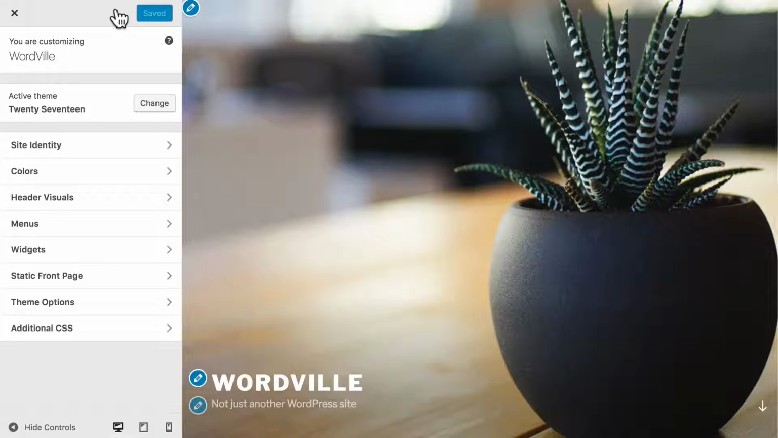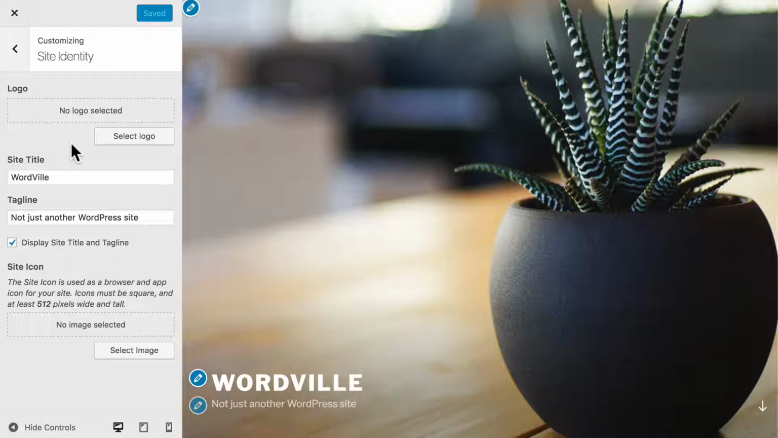Now the options in the Customizer vary from theme to theme. Some themes use it more heavily than others. Most of them have some similar elements, though. For example, site identity, WordVille. We have not just another WordPress site. Let's change that. And you can see it changing down here as I type. I'm going to type in an exclamation point, but watch down on the bottom of this page.